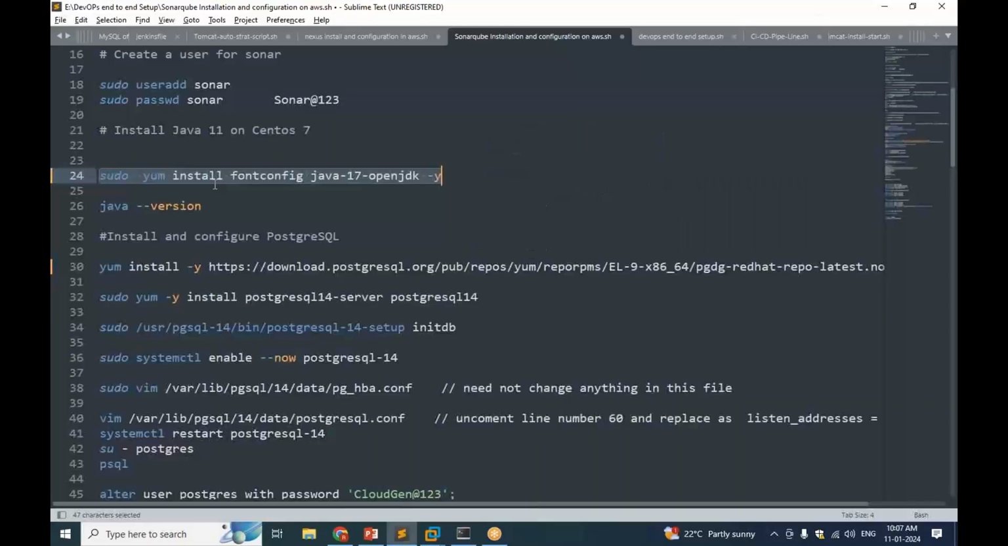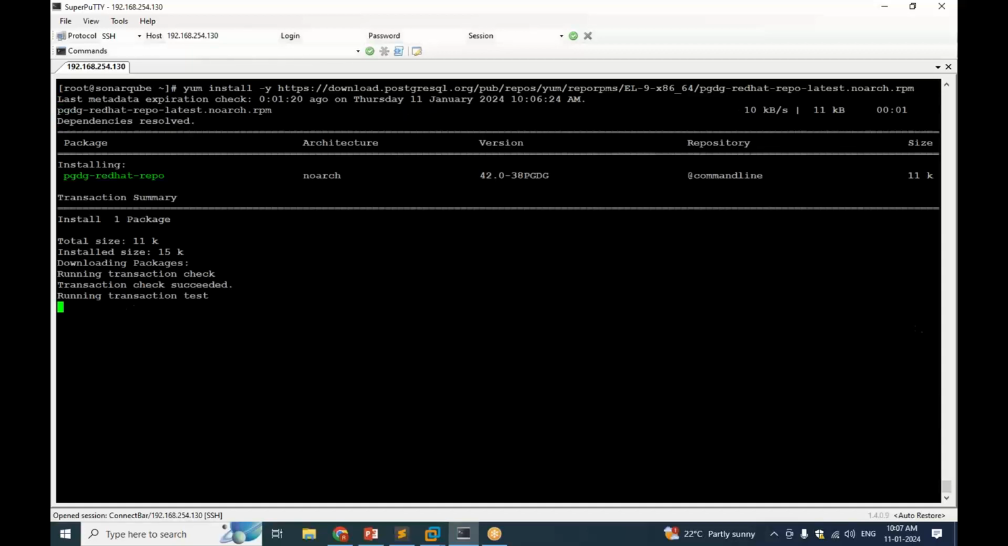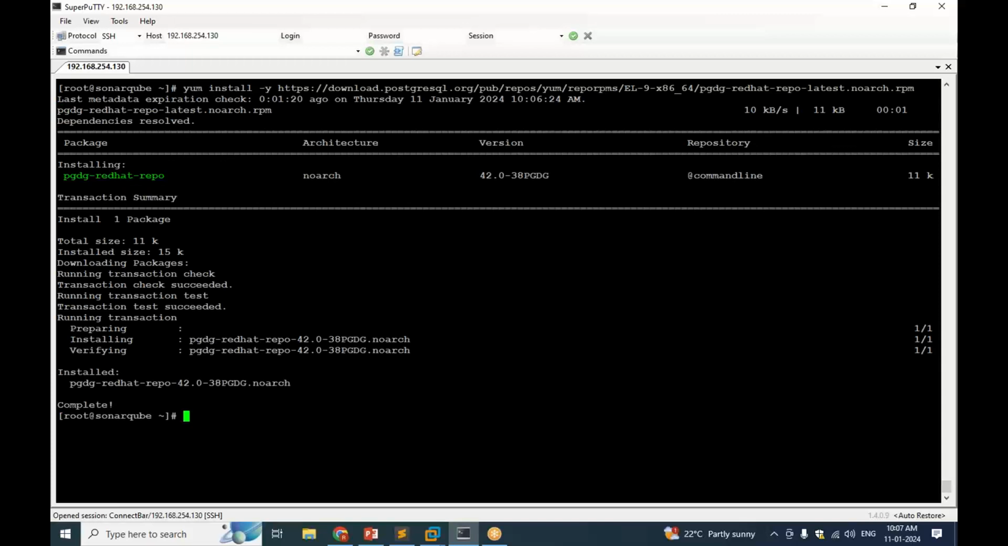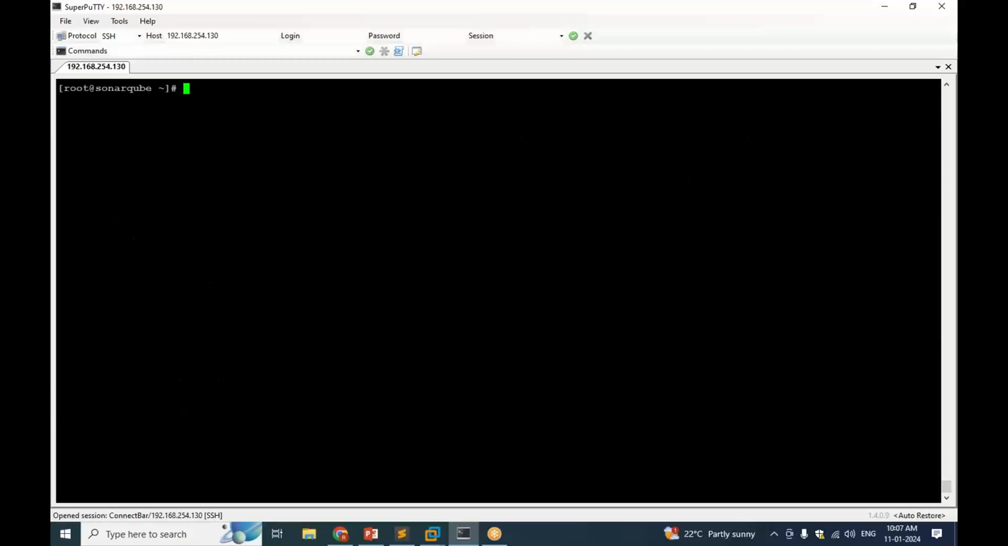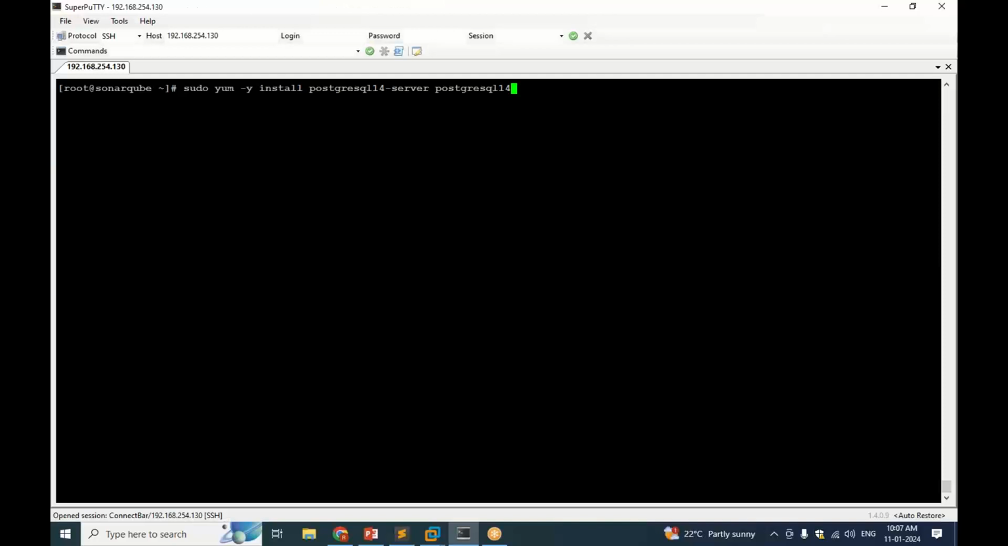Now we are going to download the PostgreSQL repo. For installing PostgreSQL, we are going to download one repository file from PostgreSQL. Yes, we have downloaded and installed that repo file. Now we are going to install PostgreSQL version 14.